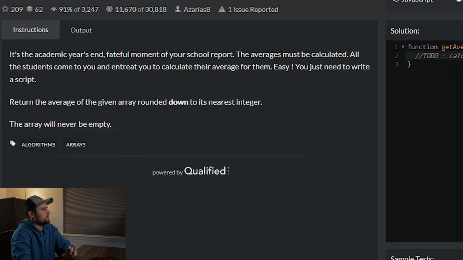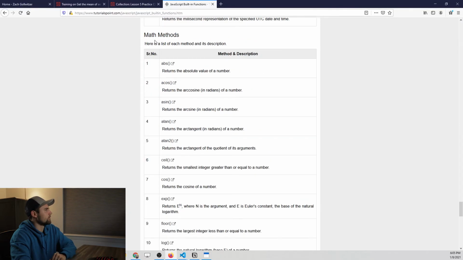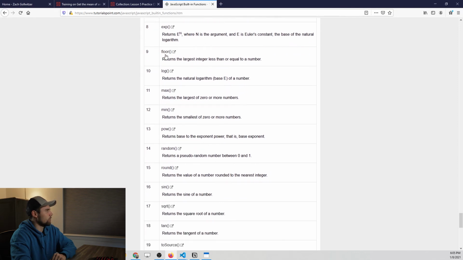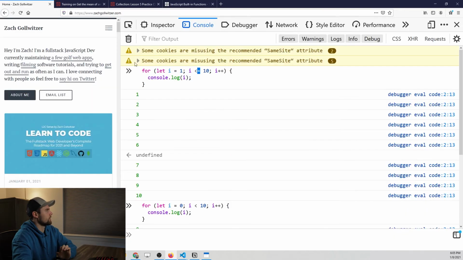And what I'm going to think about immediately is we are going to use one of those utility functions or the built-in JavaScript functions. So how do we round a number down? Let's go to the built-in functions. We're already looking at the math methods. And we can see that if we look at the floor method or function, it says it returns the largest integer less than or equal to a number. So basically rounds it down. So Math.floor is going to round our numbers down.